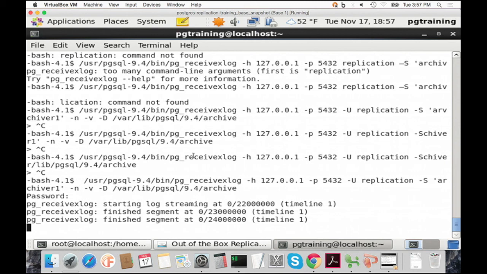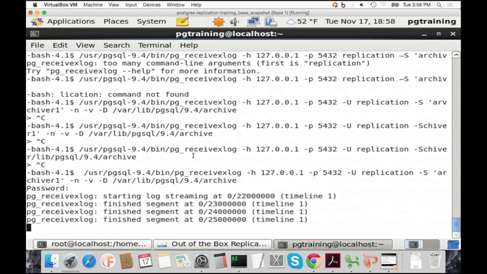What's the password? Yeah, replication. We use the replication user. It says archiver 1. Did you create the slot? Oh, no, I didn't. Yeah, you have to create the slot, this archiver 1, on the primary, so we'll be using that slot for this archiving process. This is a different slot; it needs its own slot. You can use the same one, but that defeats the purpose of a slot.